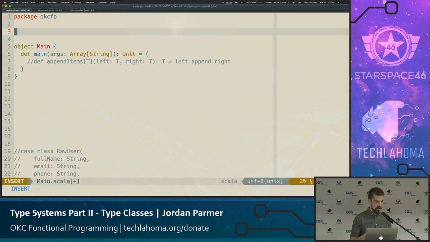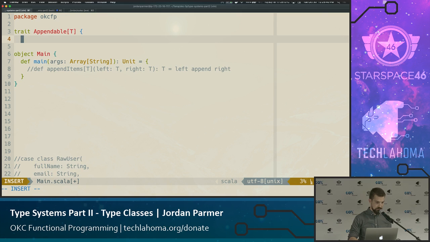What we do in Scala is we define a trait with the behavior that we want. If you're familiar with interfaces, traits in Scala are very similar to interfaces. There are some differences, but you can generally think of them that way. So let's say trait Appendable T. Here's the function that we want.